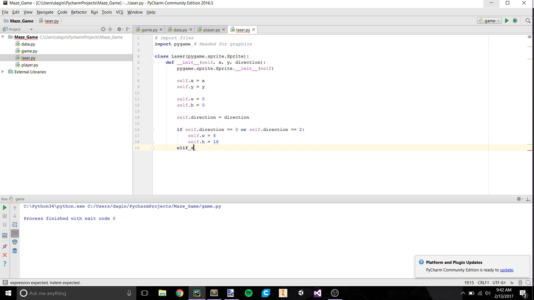Elif self.direction is equal to 1, or self.direction is equal to 3. So now if we're moving laterally across either positive or negative x, self.width is going to be our 16, and self.height is going to be equal to 6. So we're just flipping those values so that we're wider now and not nearly as tall.